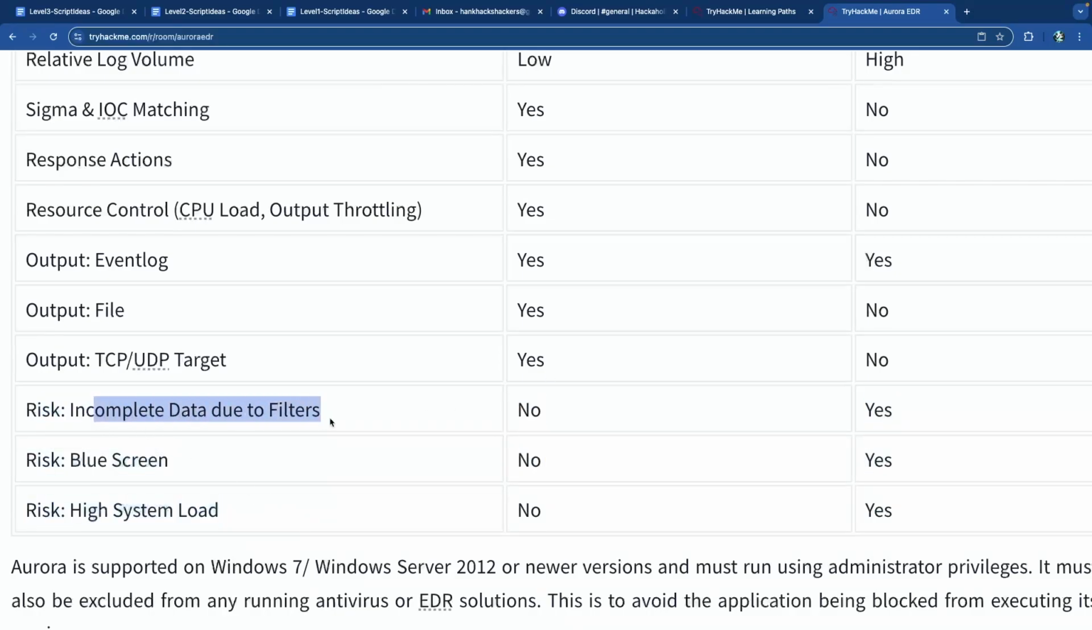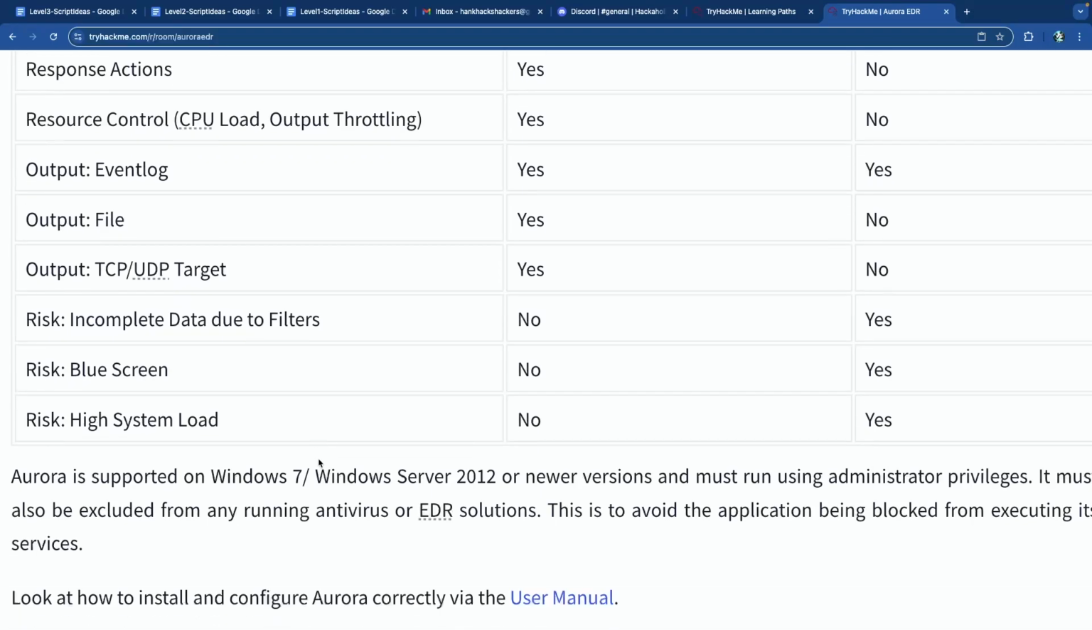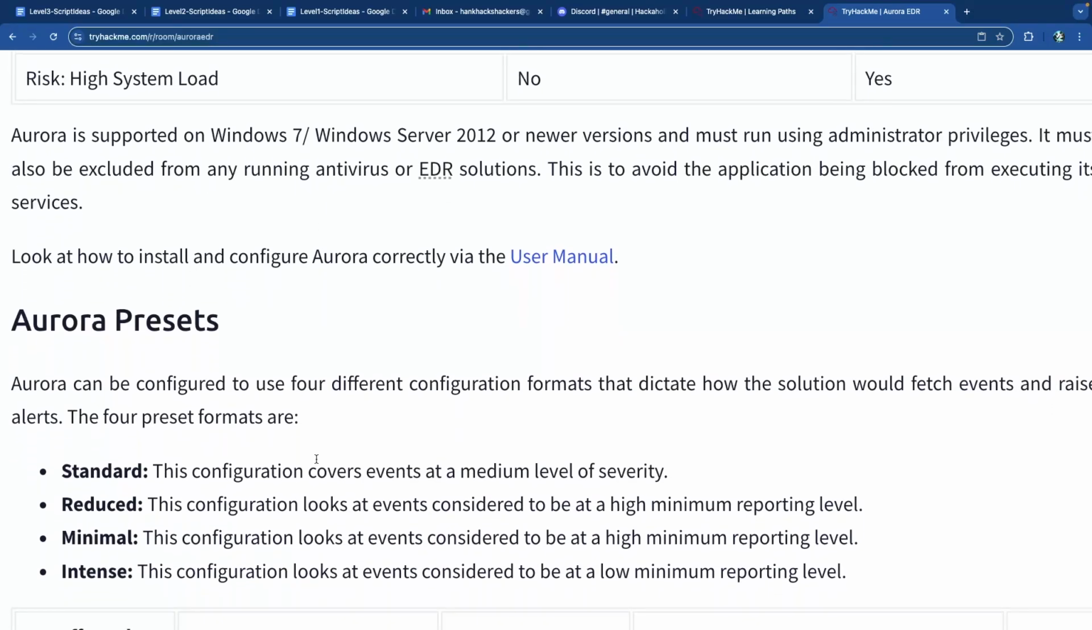So, incomplete data due to filters. I guess there is incomplete data due to filters on Sysmon, if I'm reading that correctly. Blue screen, don't know what that really is. High system load, and that is also a yes right here. So these risks don't exist with Aurora. So there is no incomplete data due to filters. There is no blue screen. There is no high system load. I think they just mean an actual blue screen. I don't know if that's different or whatever, but that's it.